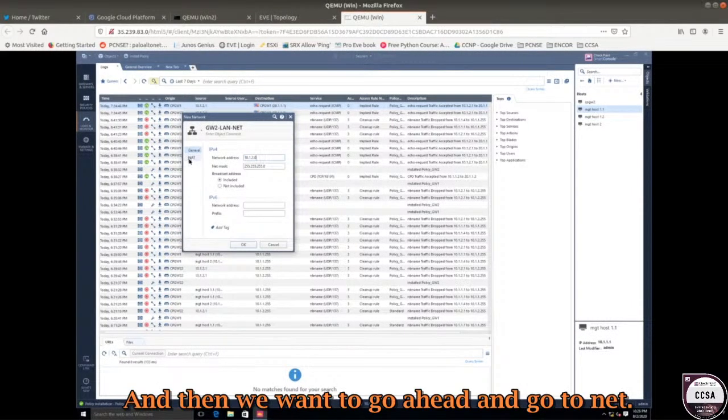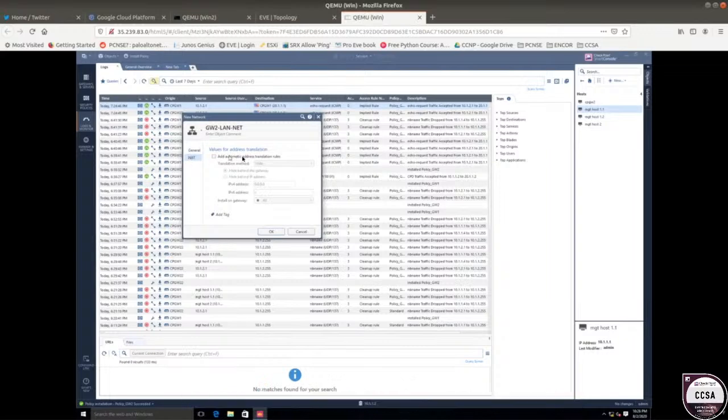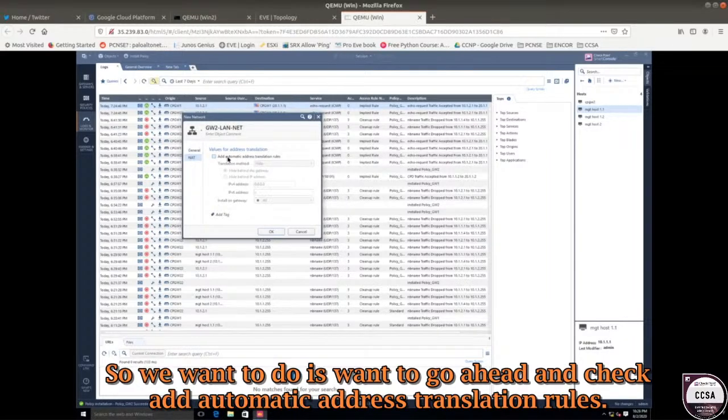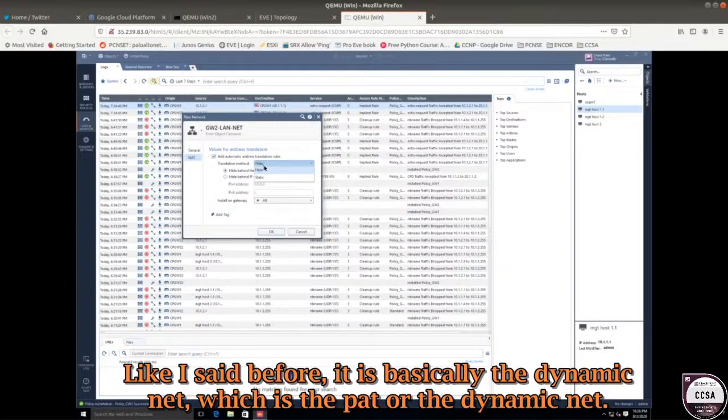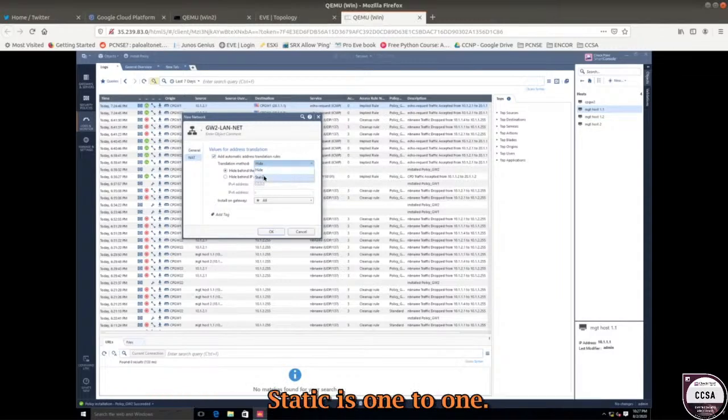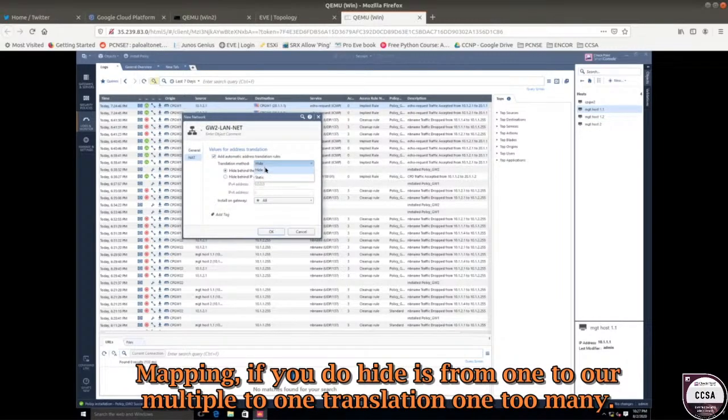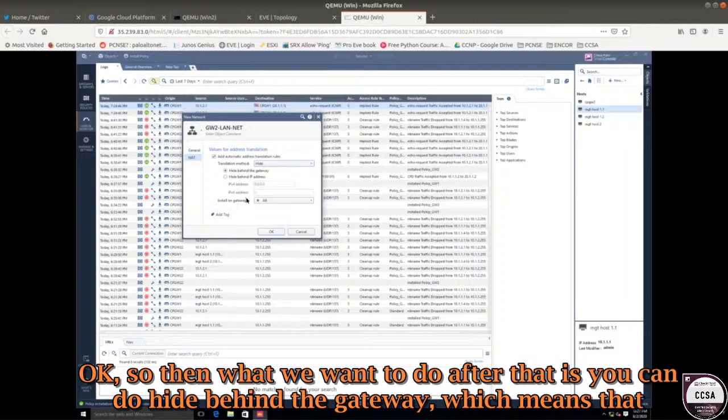Then we want to go to NAT. So here's where everything happens. We want to check add automatic address translation rules. Then we go to the translation method, which is hide. Hide, like I said before, is basically the dynamic NAT, which is the PAT. If you do static, it's 1-to-1 mapping. If you do hide, it's a many-to-one translation, right? One to many.